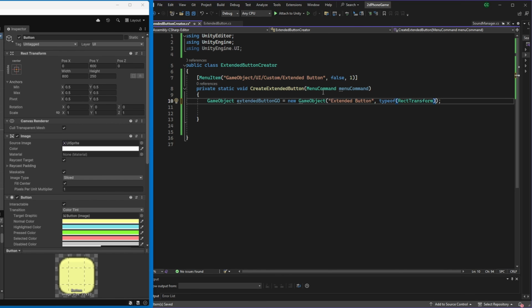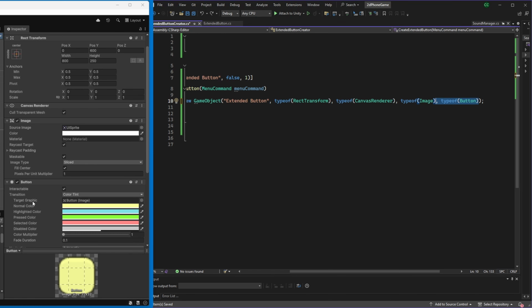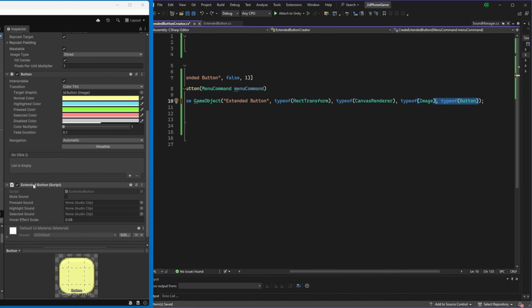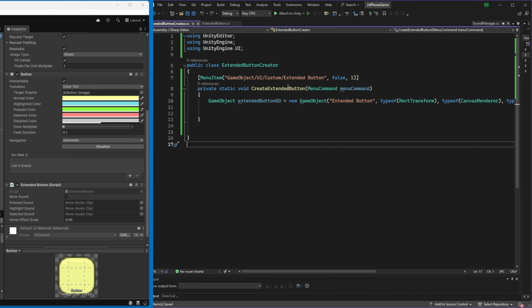Okay, so when creating the new game object, we're going to go ahead and add in all of these components within the game object constructor. So first we'll have the name, and then we're going to have a list of the different components that are associated. So we have the rect transform, as seen here. We'll add in the canvas renderer, the image we'll add on. Next we'll add on the button here, and then the last one we'll do is extended button. So now if we have this here, that'll actually create a game object with the defaults for all of these elements here.